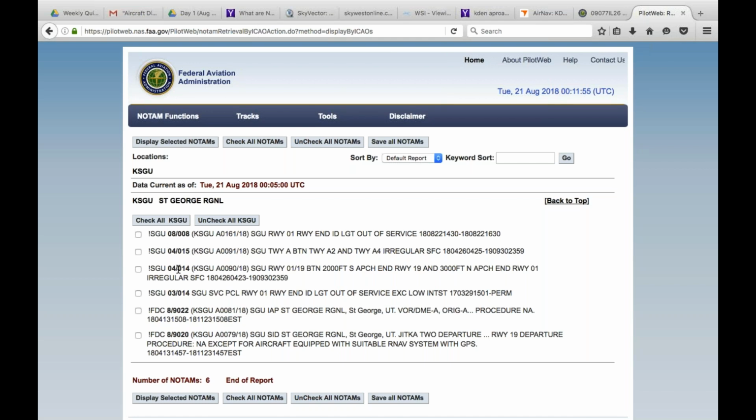Or if you're talking to your supervisor and you're like, hey, I have no clue what FDC NOTAM 8/9020 means. Can you go take a look at that and tell me what that means? And then they can quickly go and look at it and kind of help you decipher.